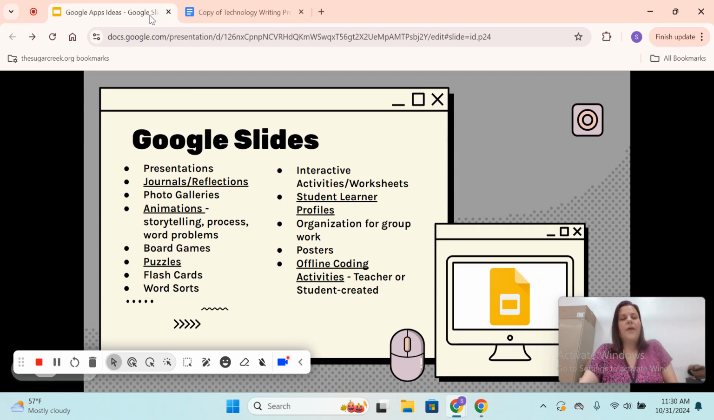Of course, photo galleries are really fun. This is how I used to keep my slideshows together for the end of the year. I would just keep adding pictures onto Google Slides, and then we would just play the presentation along with music at the end of the year to view the pictures.